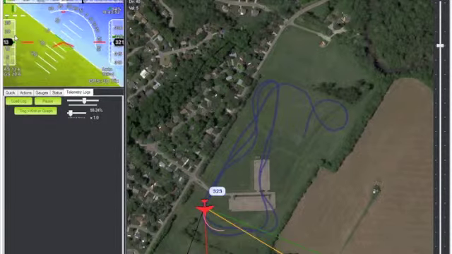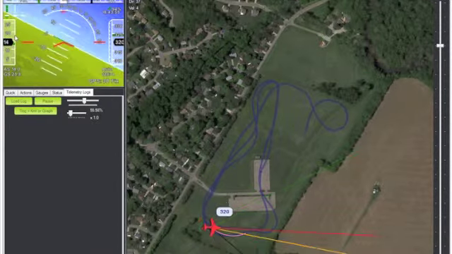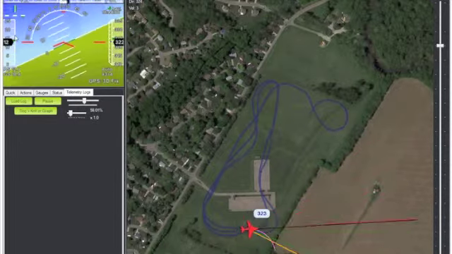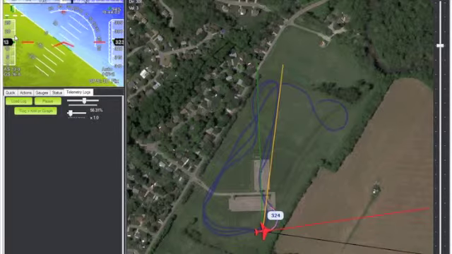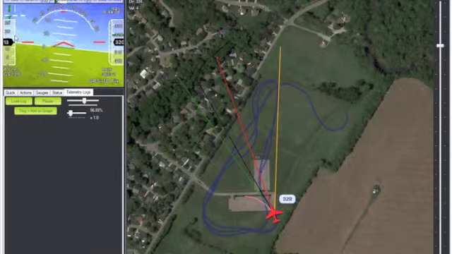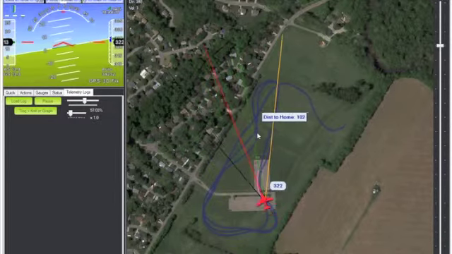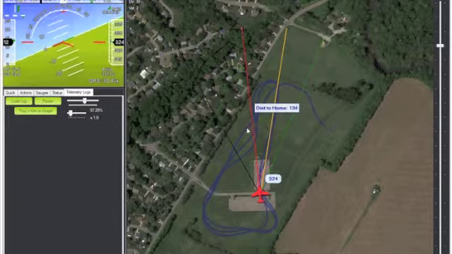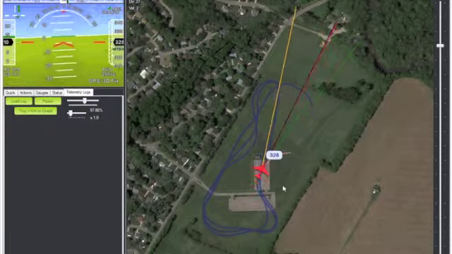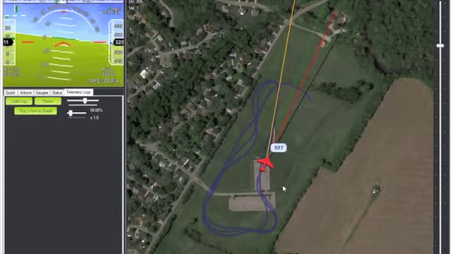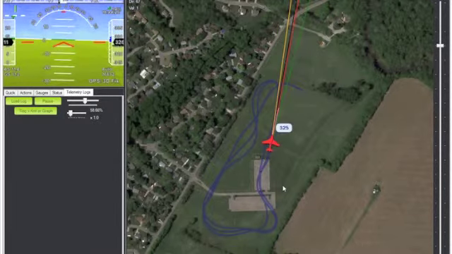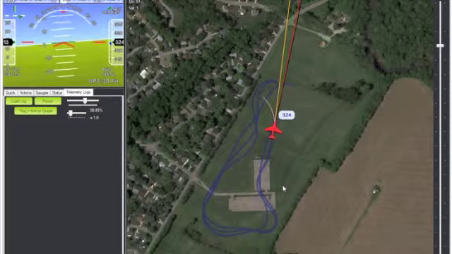Heading to waypoint 4. Heading to waypoint 2. There's some oscillation in the paths that you can see right in here. And this, I think, is due to the fact that the navigation gains might be a little bit too high, or possibly the cross-track error, which is at the nominal value of 100. That might be too high.